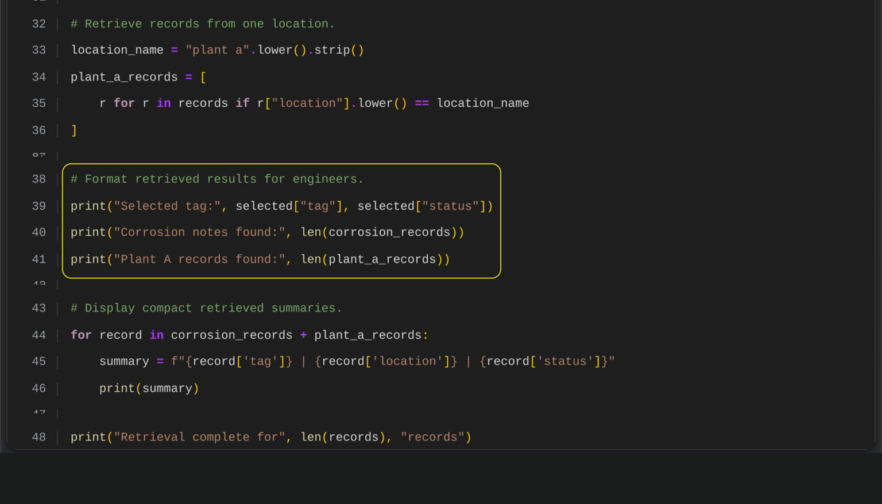The output summarizes key record counts for quick analysis. It shows the tag and status of the selected item, then reports how many records mention corrosion and how many belong to plant A. This helps engineers identify potential corrosion concerns and review records by location.